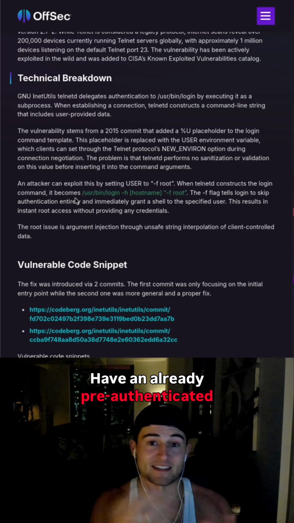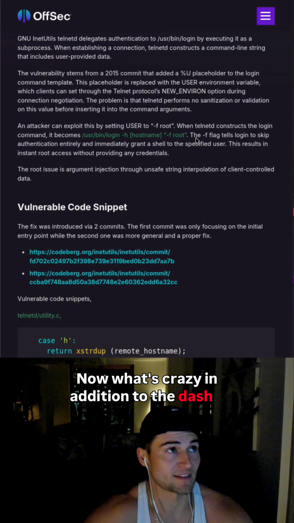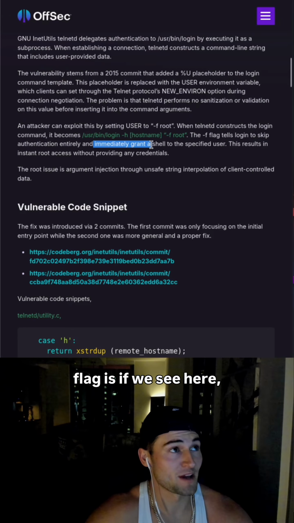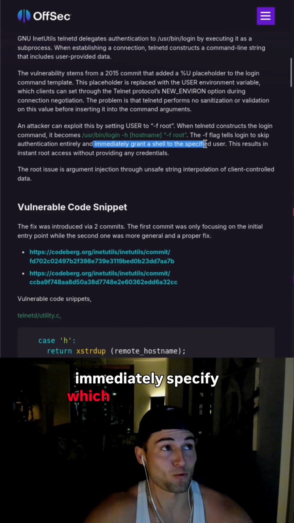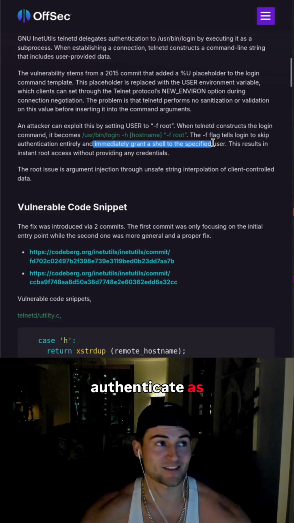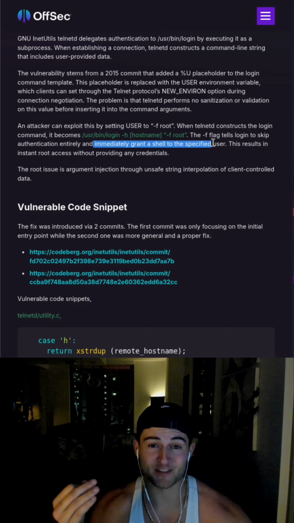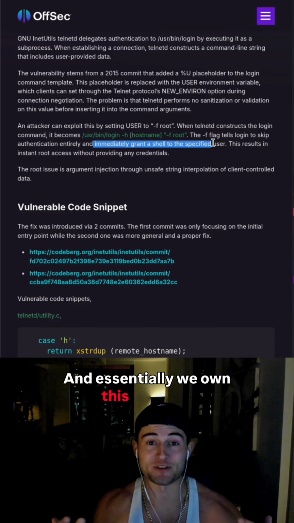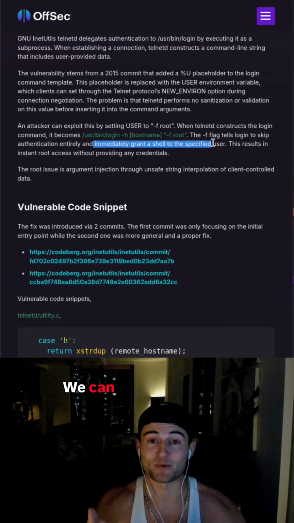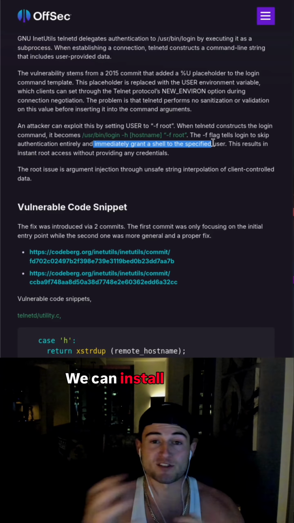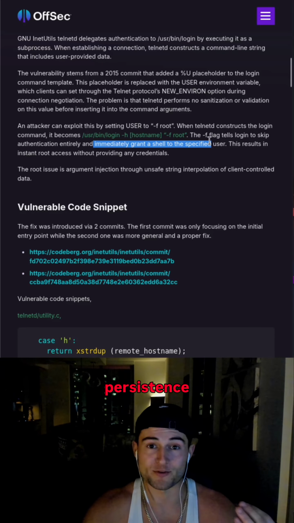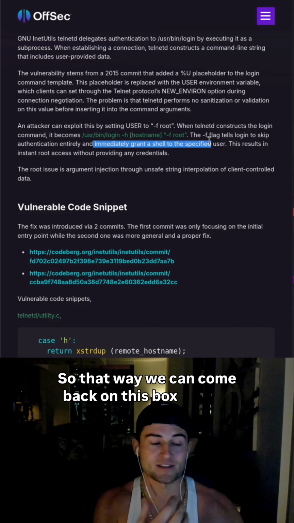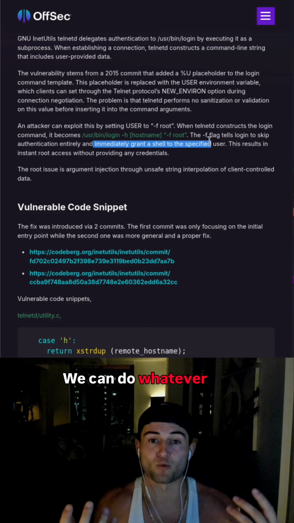Now, what's crazy in addition to the -f flag is, if we see here, we can immediately specify which user we want to authenticate as. So we can land as root, which is the highest privileged user that we've learned from other videos. And essentially we own this machine. We can do anything we want with it. We can exfiltrate data. We can install malware on it, create that persistence, so that way we can come back on this box and we can spy on this individual. We can do whatever we want with this.